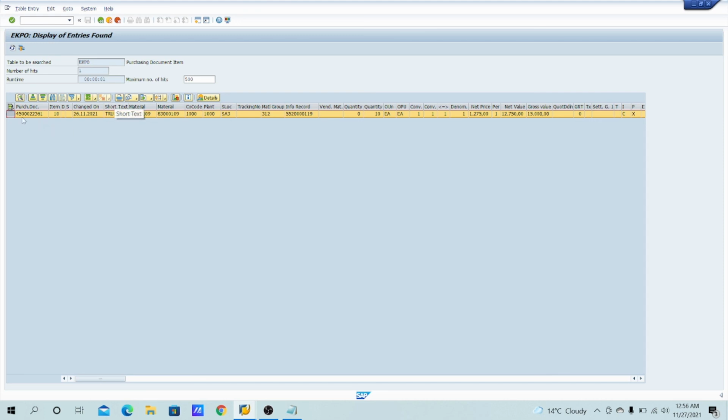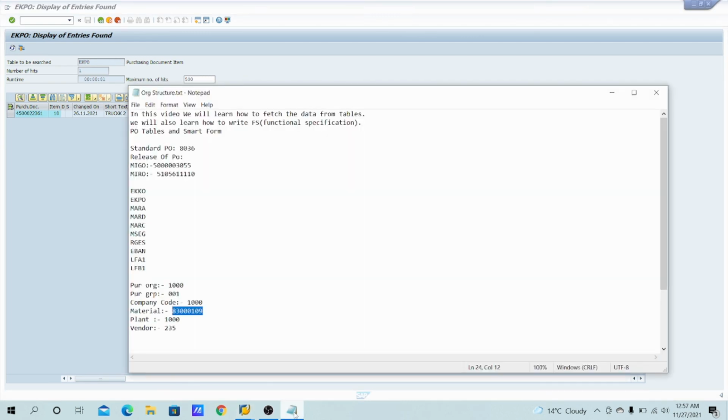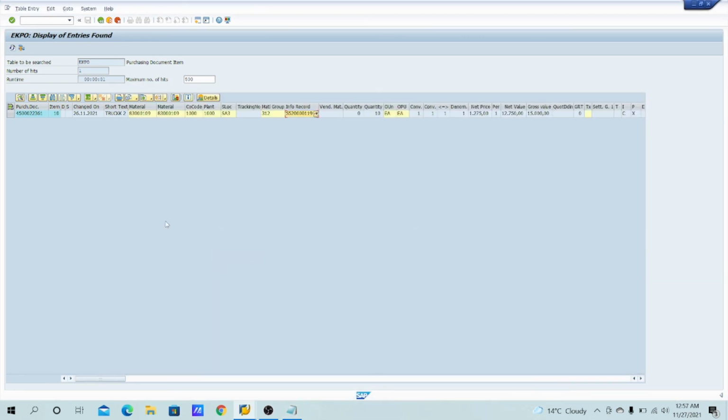So here, what I was saying is that in the EKPO table, we have the purchasing document on item level. See, the purchasing document number is the same, and the material, the short text, the plant and the info record also come. Whatever data you have updated in the PO, you will get most of the data over here. And the PO also has several tables, which I will explain in the upcoming videos.